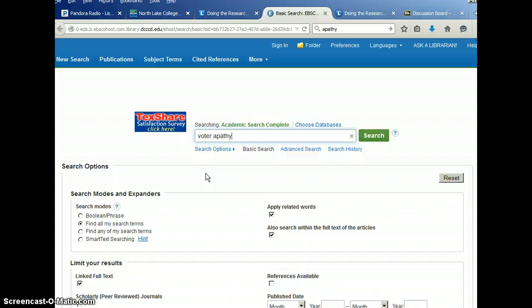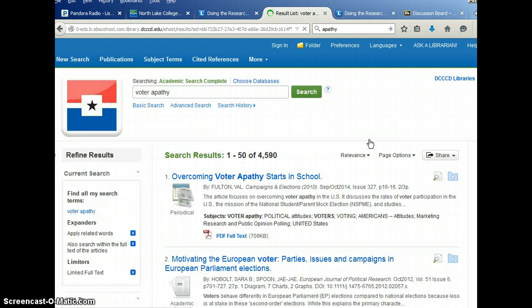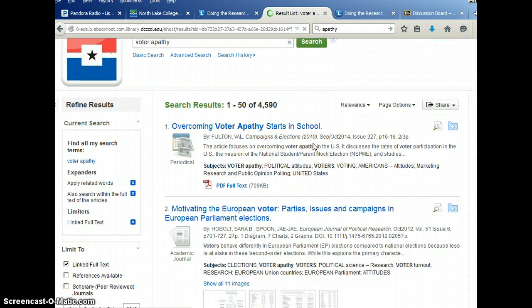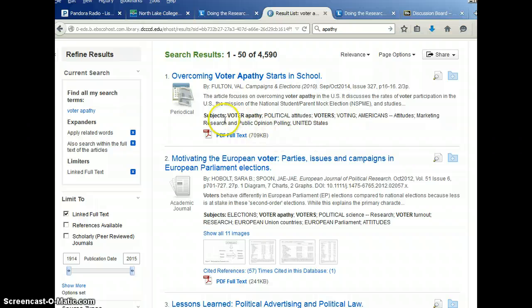So I'm just going to type in voter apathy. I am not going to select the scholarly peer-reviewed journals just yet, just so you can see what appears and how it is important that you are specific when you do your search. So when I select just voter apathy, I have 4,590 articles appear, and again, within that, the first thing that popped up was a periodical. This is not scholarly, it may not be accurate, it's just current events type of issues.